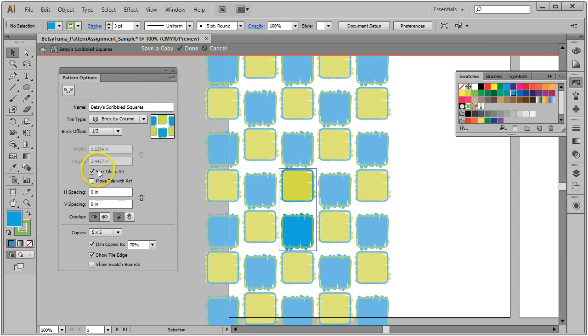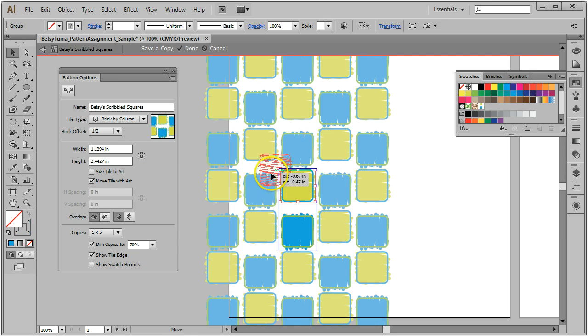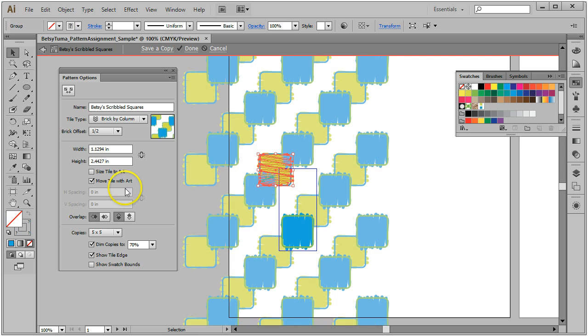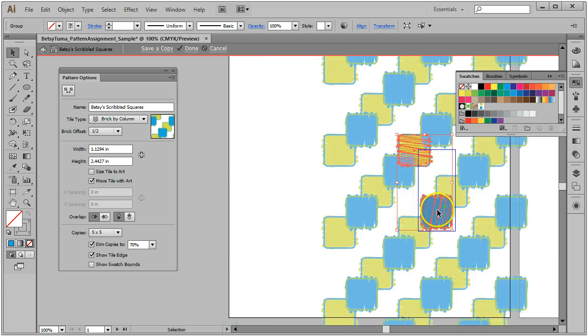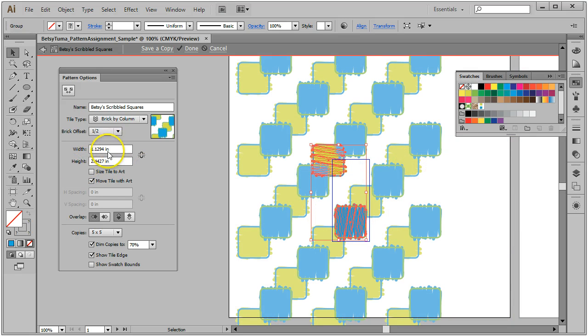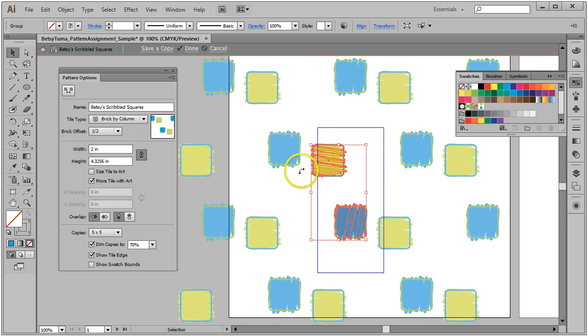So in this case, I can either move the tile with the art, which by default is what's selected. So if I move the tile or move the art, the tile moves with it. So if I take both of these pieces and I move the art way over here, that tile jumps as well. The other option, and I can size this tile, I can change the size of the tile. Let's change it to 2 inches. And so now that puts more spacing in my design because the blue line is the tile. So that's the brick or the square that is the entire pattern is based on.